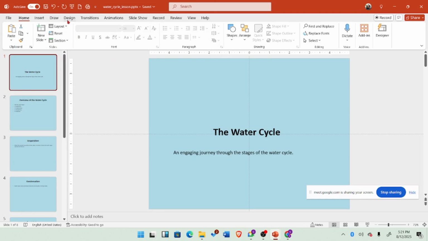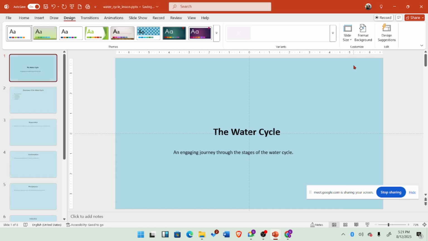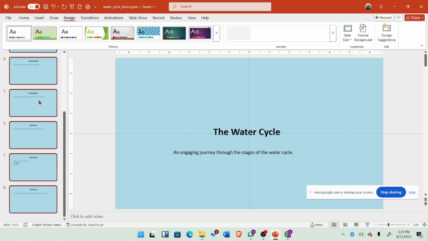So you come to the design tab and click on slide size. Basically you have 4:3 and 16:9. If you want the wider screen, you choose 16:9. So I've just converted that to make it wider. The next thing I'm going to do is highlight all of these slides. You can highlight by doing Control A. It will select all of the slides.